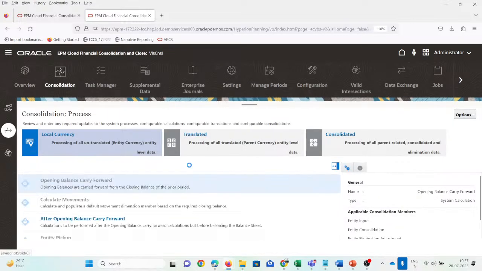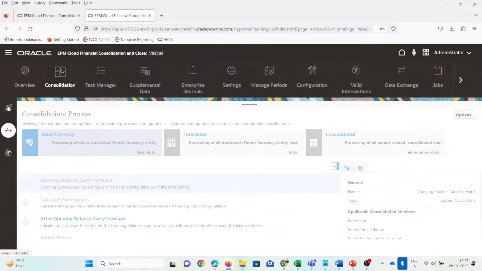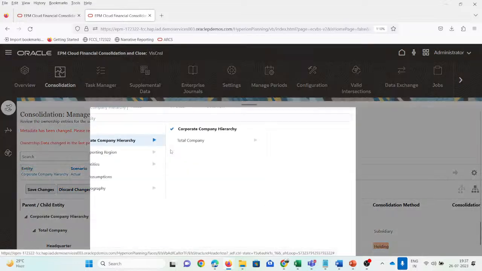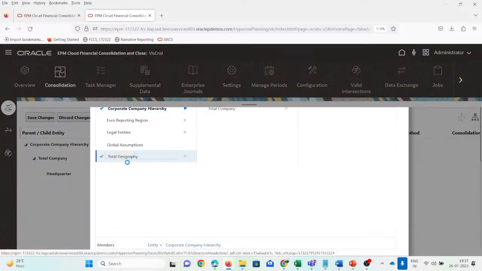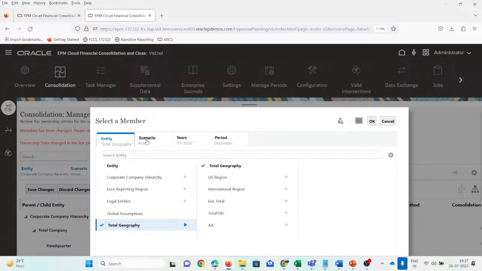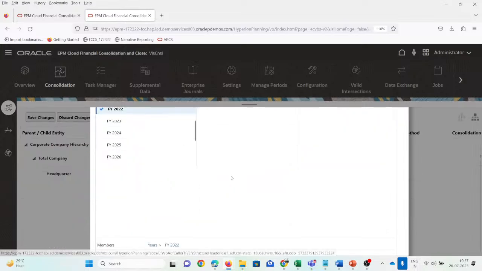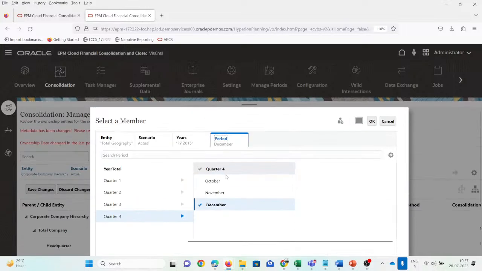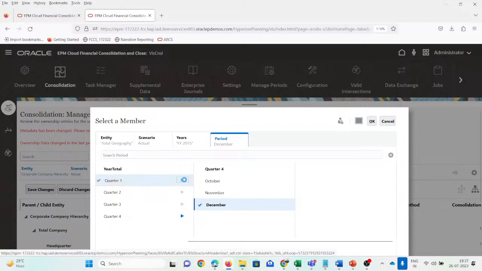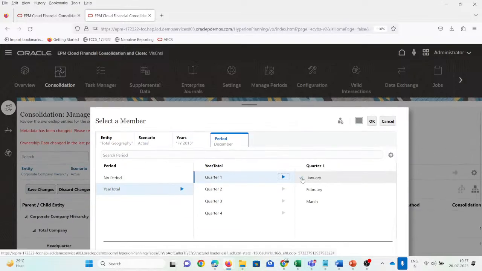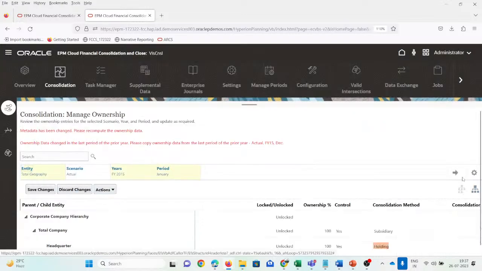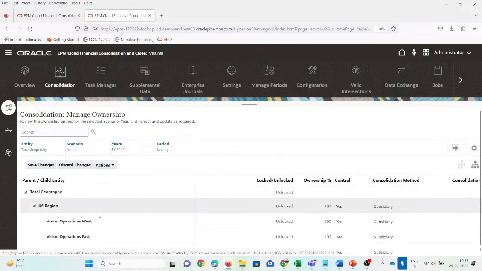So for defining the ownership structure, we will go under consolidation. We will select our correct POV. Under total geography, actual, the year will be 15 and the period will be January, and we will just take our preview.